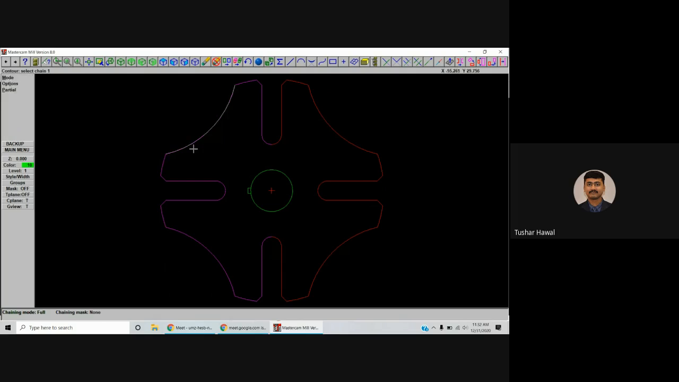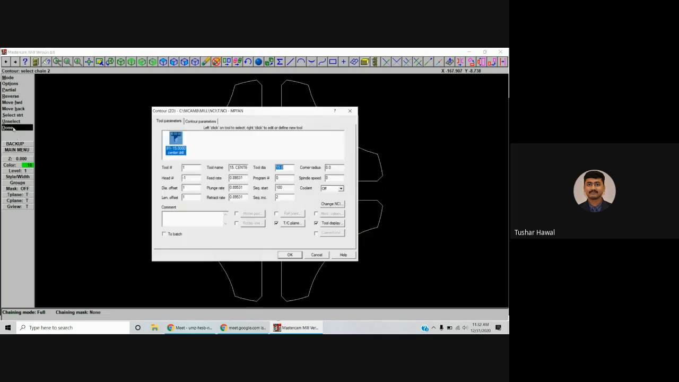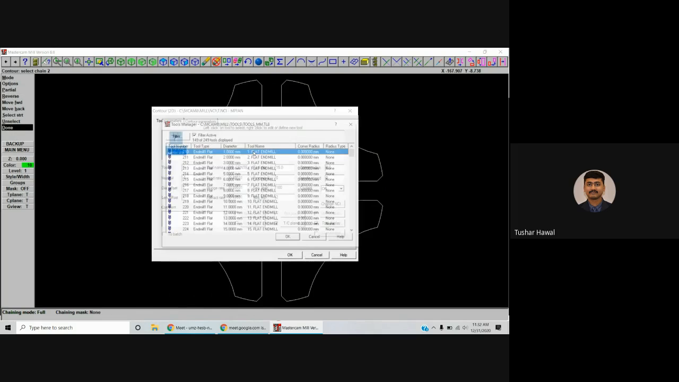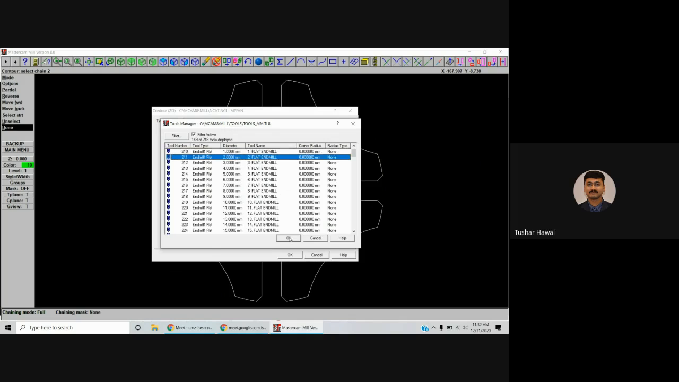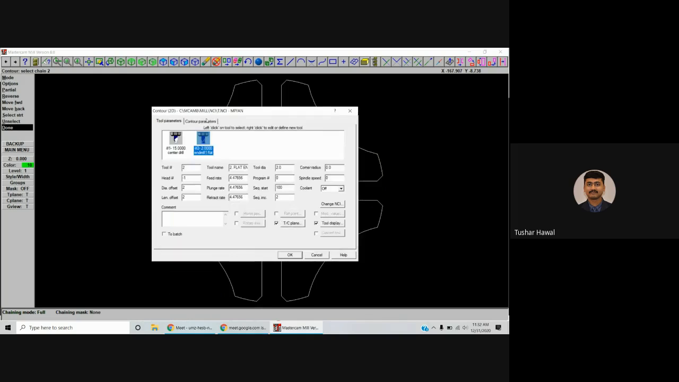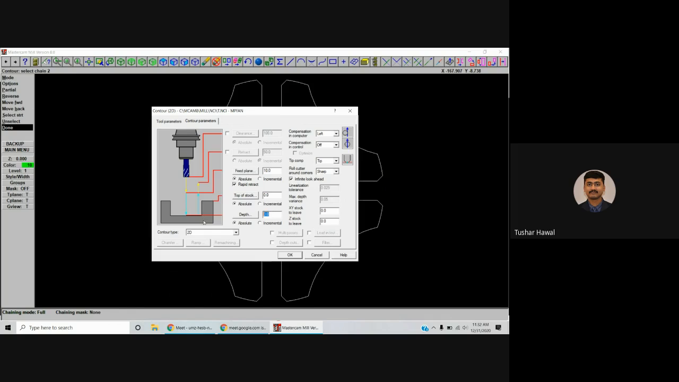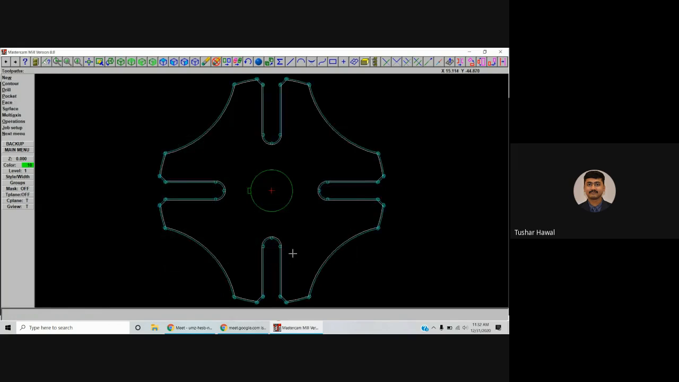Next, we'll use the contour option. Chain. The moment I click, the entire geometry should be in white color. So that means that there is no breakage and the geometry is even. Then say done. I'll add the tool from library, 2 mm flat end mill. Say okay. Contour parameters. Depth is minus 7.5. Yes. Next.